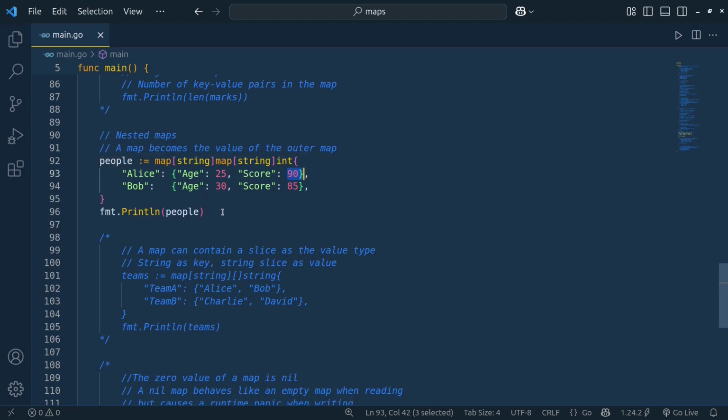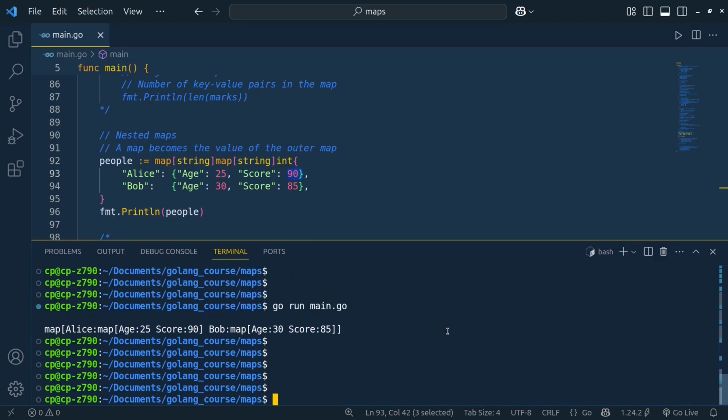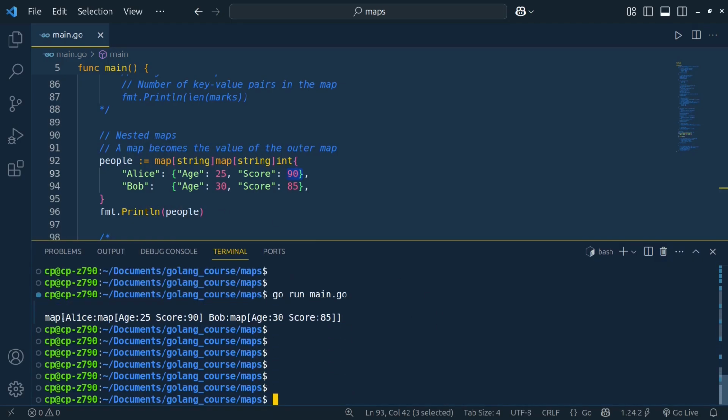So I'm able to print out the entire map called people. You can see that this is the entire map, and this is the key, and the value will be a map here. The key will be Bob, and the value of Bob will be this entire map.